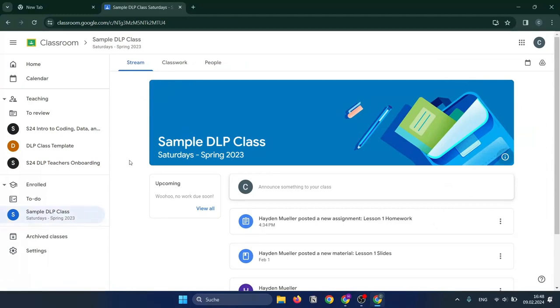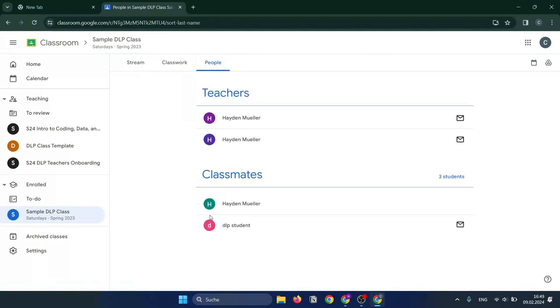The only other important thing for you to know is that there's one more tab called People, and it just shows who is in your classroom. So you can see here, my classroom is almost entirely made up of Hayden Mullers and DLP student, my classmates and my teachers. The main thing again though is we're not actually going to use Classroom for general communication. So if you have a question for a teacher or if you want to reach out to a classmate or someone from the ReDI team, the best place to do that is still in Slack. We're not going to use any of these features here.